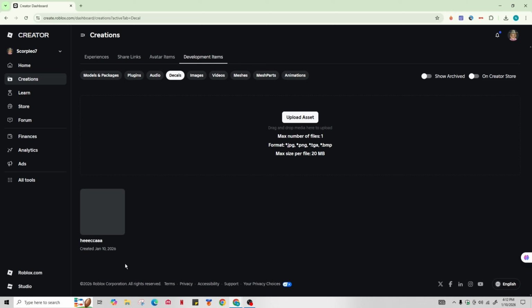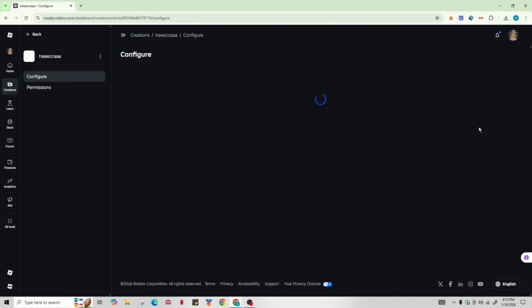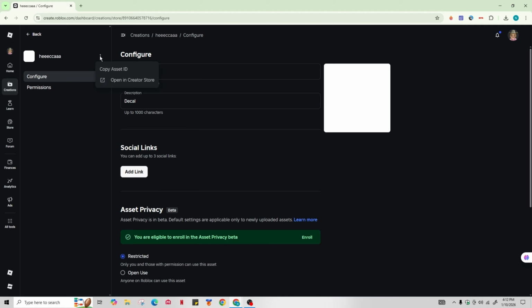To get the ID, hover over the image. In the top right corner, you'll see 3 dots. Click on it and then tap on Copy Asset ID to get the ID.